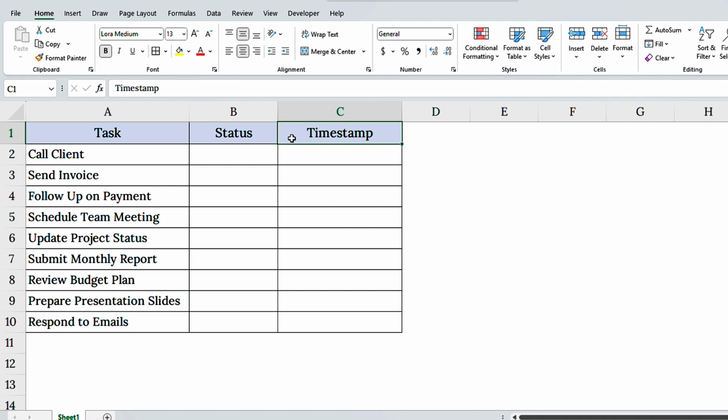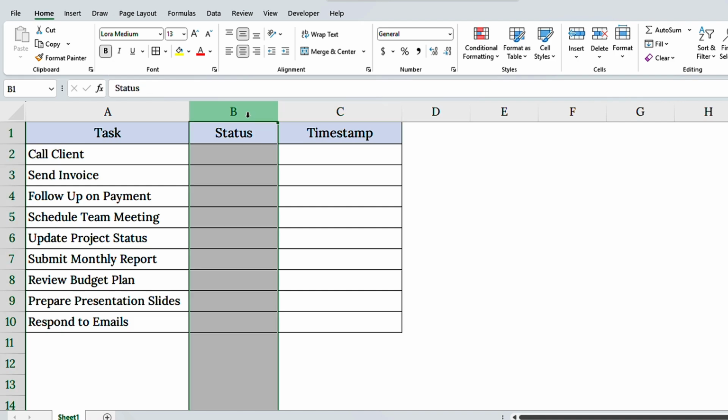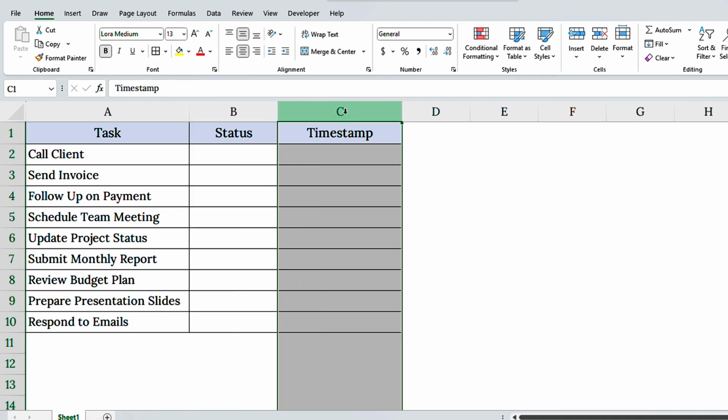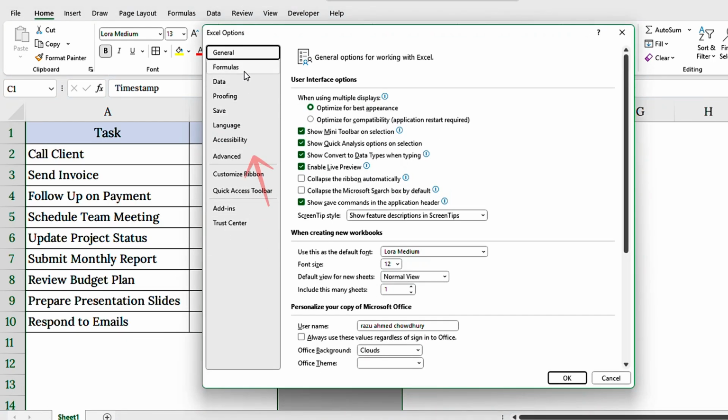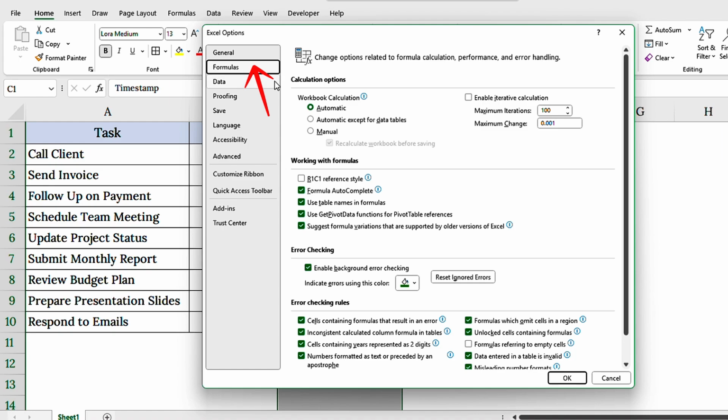Let's say you have a checklist like this in Excel. When someone updates this status column, like typing Done, Excel should autofill the current date and time in column C. Start by clicking the File tab. Then select Options. In the Excel Options window, click on Formulas from the left-hand menu.